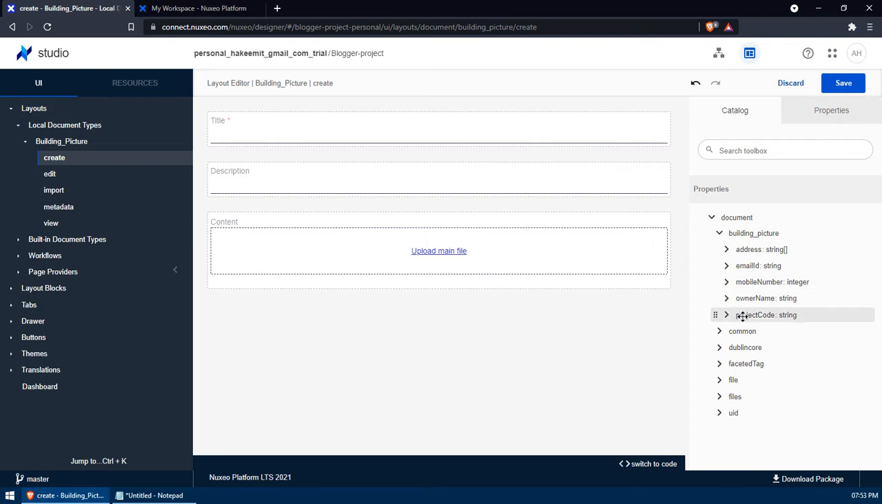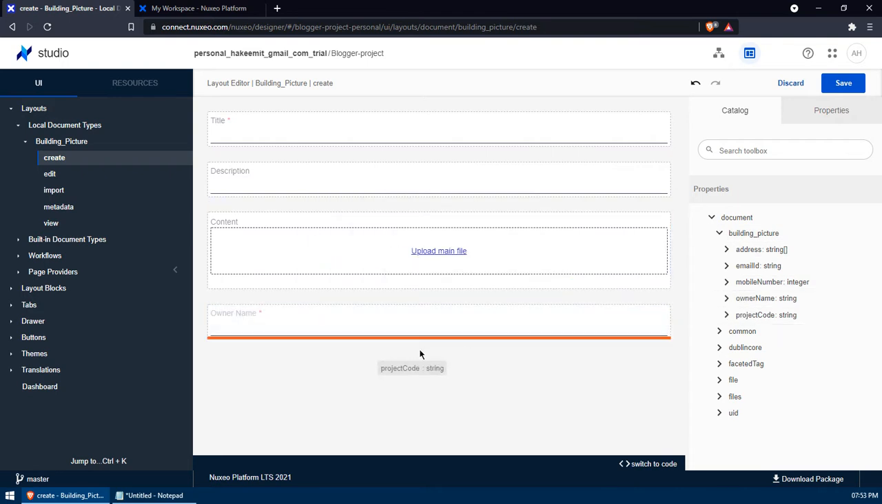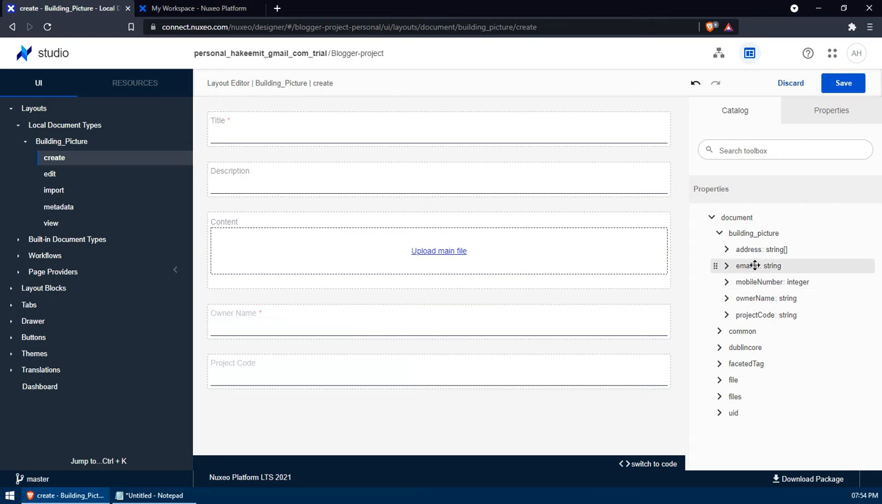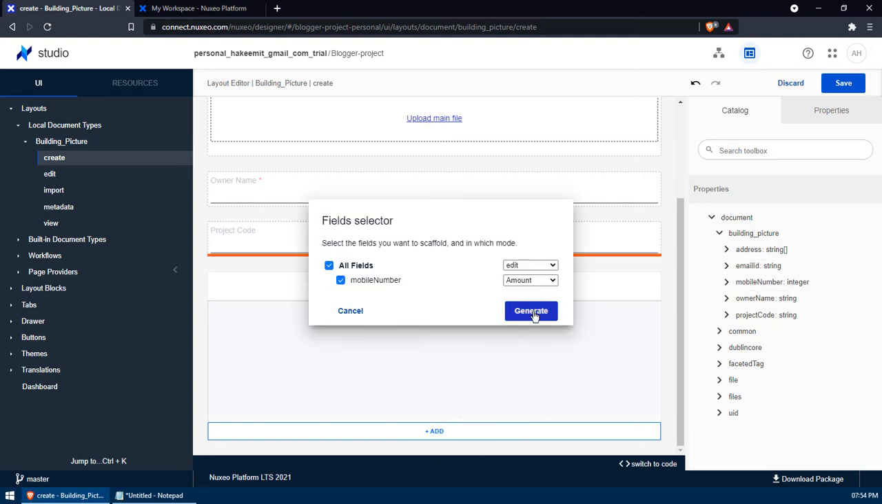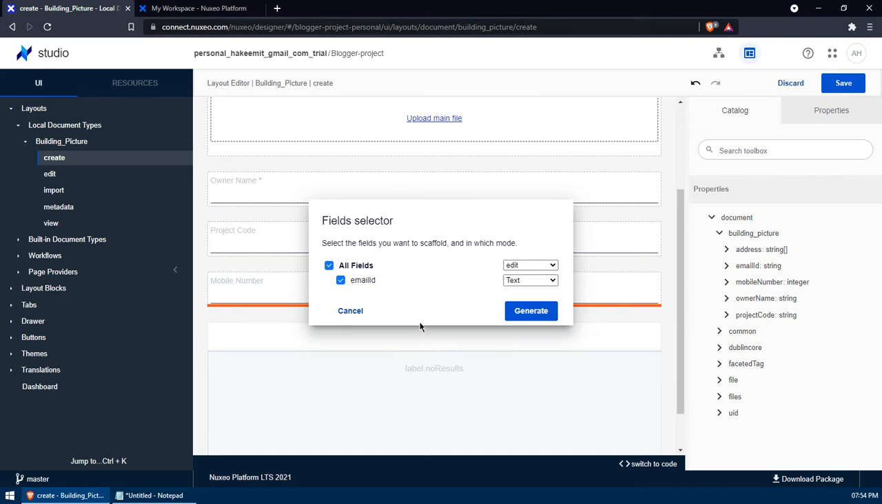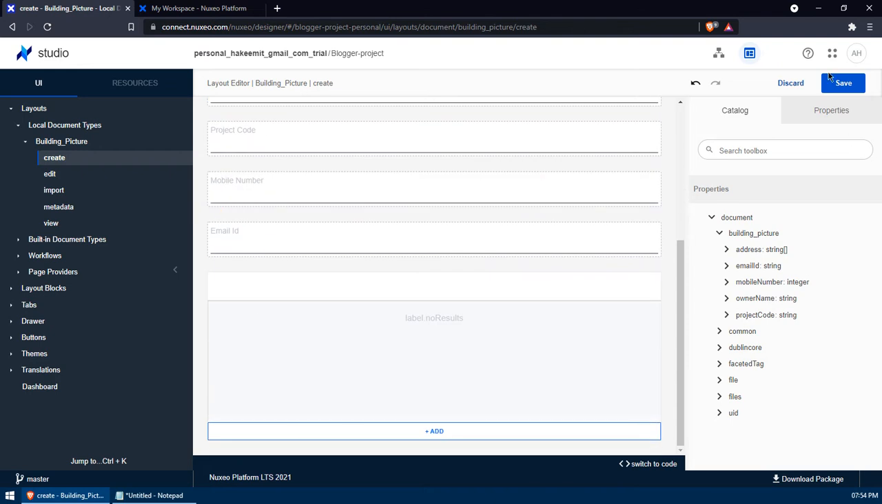It has everything, right? Owner name, generate, project code, generate, and then I'm just going to use address. I can drag and drop directly using the building picture, but alignment won't come properly. So let me add it one by one here. Mobile number, and finally we have the email ID. As you can see, we have selected owner name as a mandatory field, so that asterisk will appear there. For the rest of the things it will be like normal. So we have done the create part.